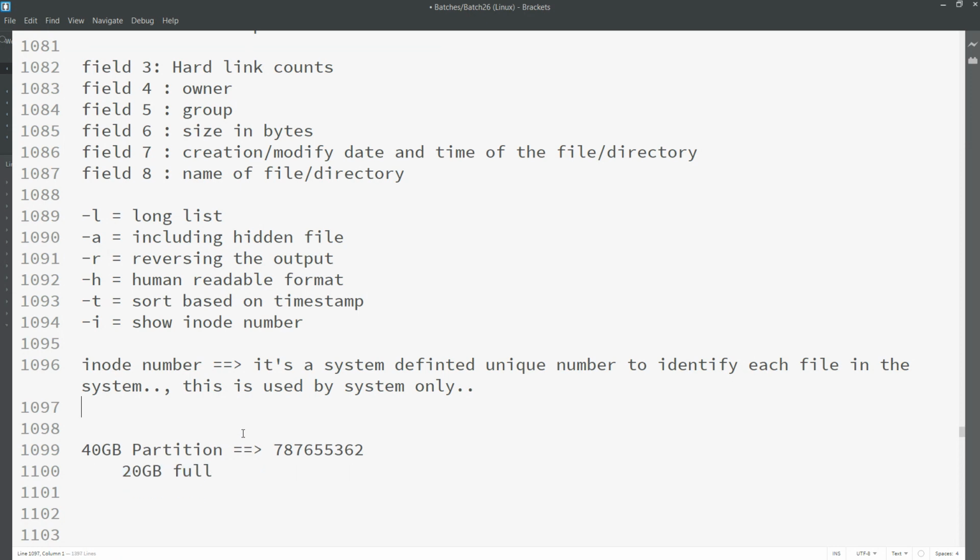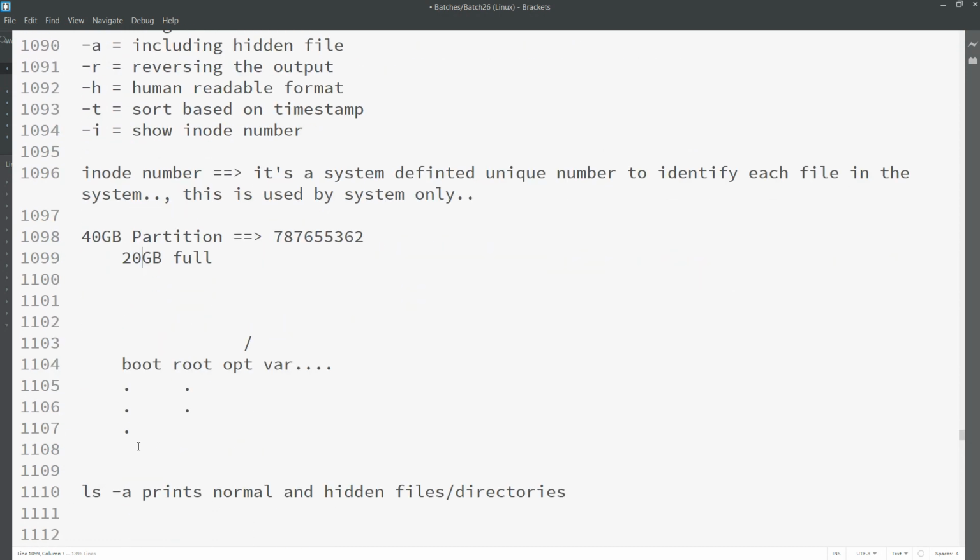So inode number is a system defined number to identify each file uniquely in the system. This is used by system only, not by the human. For every partition there will be a specific number of inode numbers. If the inode number is exceeded, even though space is available, we cannot create any new file. If you want to create a new file, definitely you need to delete the old files and then create it. Okay. So that is it.